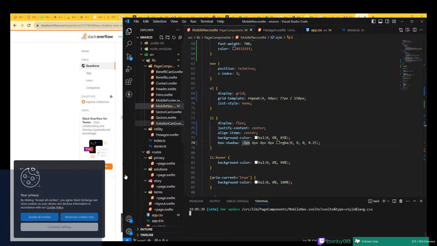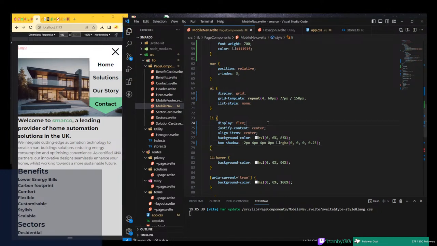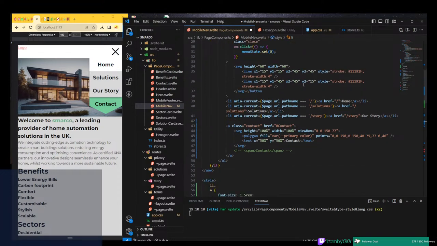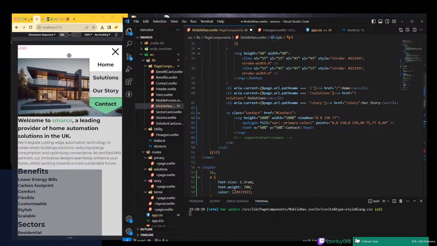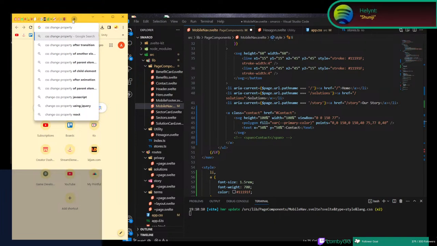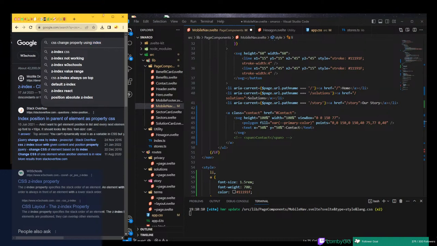Okay. So let's say, have a look at this. If we say on our LIs, we have position relative, that hopefully doesn't affect any of the others. Yeah, and then we want Z indexes based on order, which I know that we can do. CSS, change property using index. There's a way to do this.